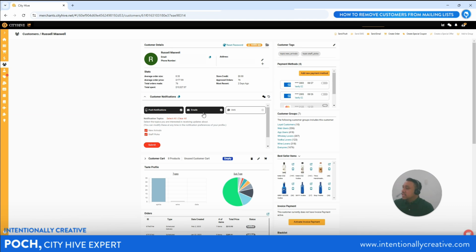So if we want to remove this customer from the mailing list, we're going to want to uncheck push notifications and uncheck emails. If SMS was checked, we'd uncheck that as well. So we'd have to make sure that everything up here is unchecked, as well as these two boxes here, new arrivals and staff picks. So once that's all unchecked, just click submit.